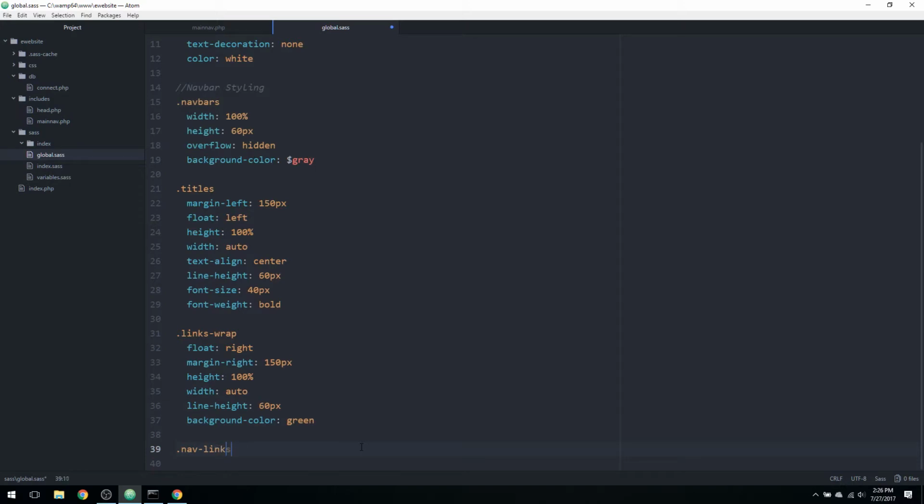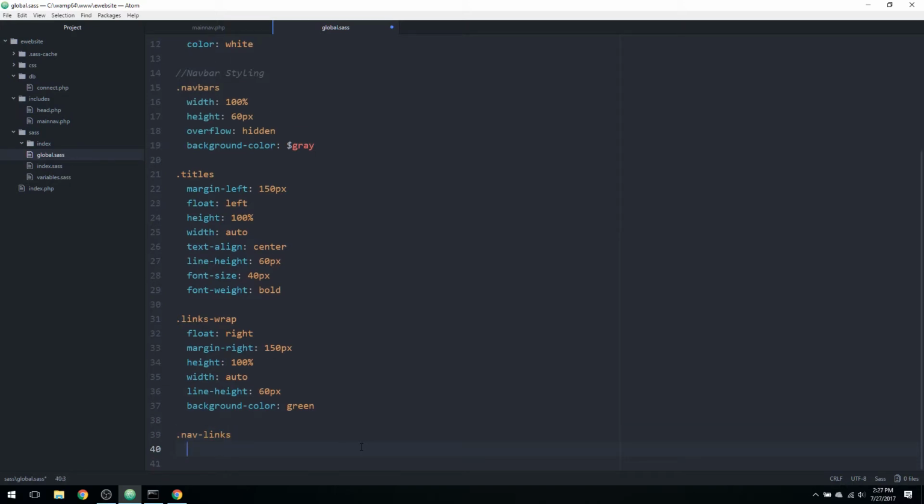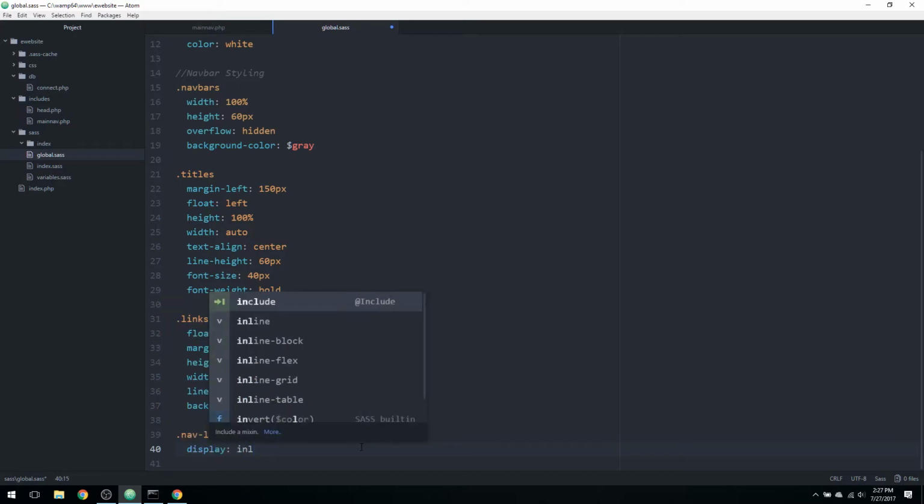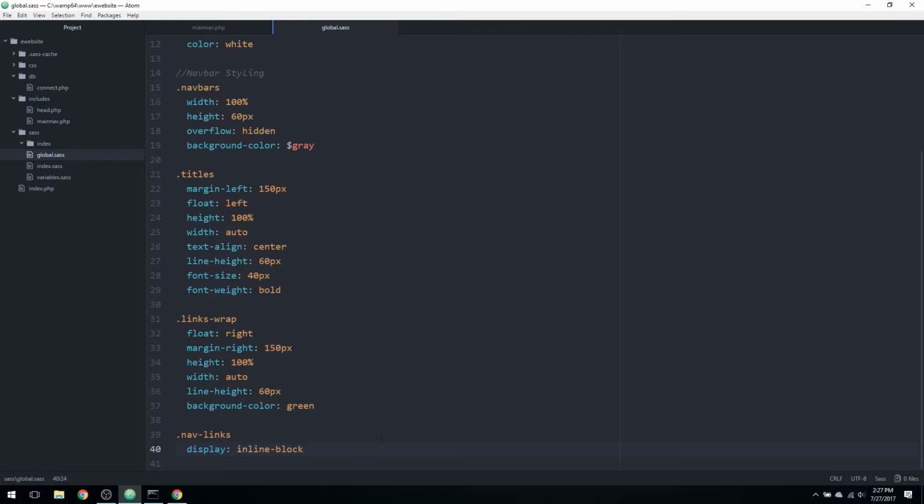And the reason why it's not showing on the website is because they're block elements. So block elements actually stack. They do not go side by side. So what we're going to do is actually change that to display inline-block. So they stack side by side.